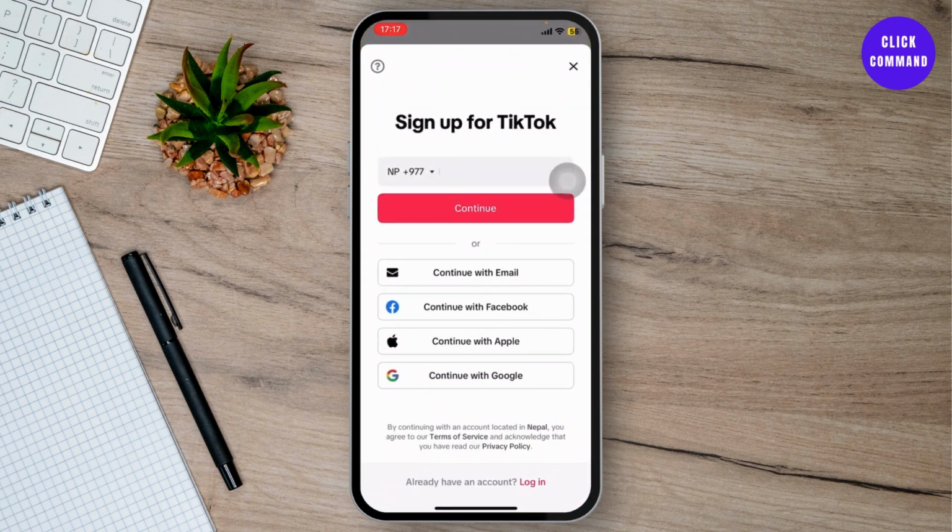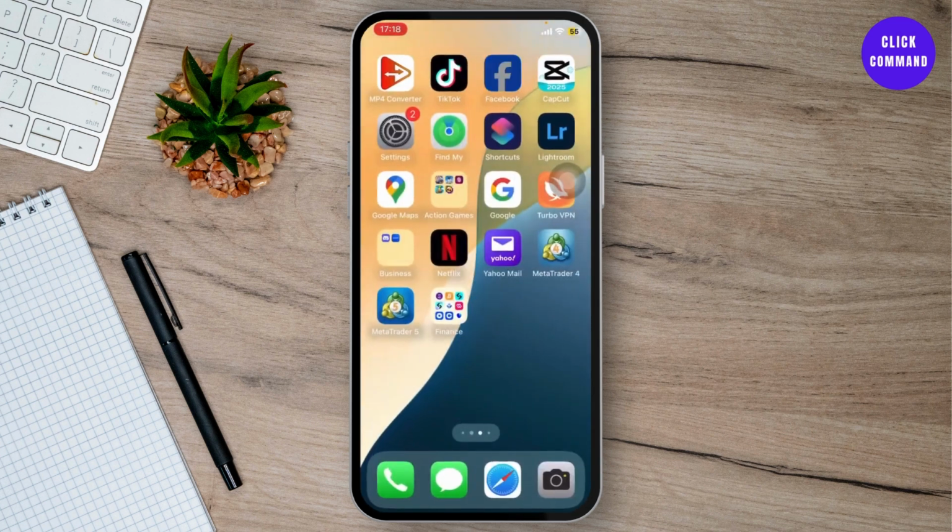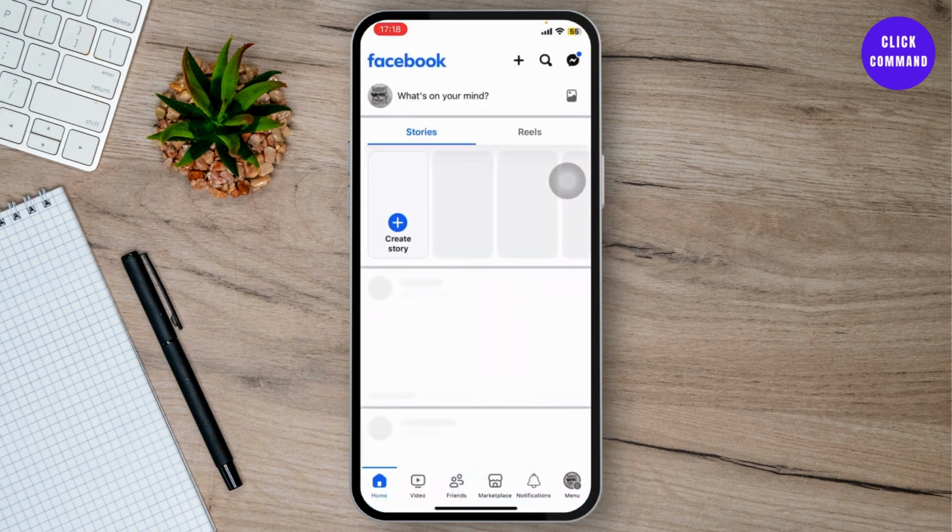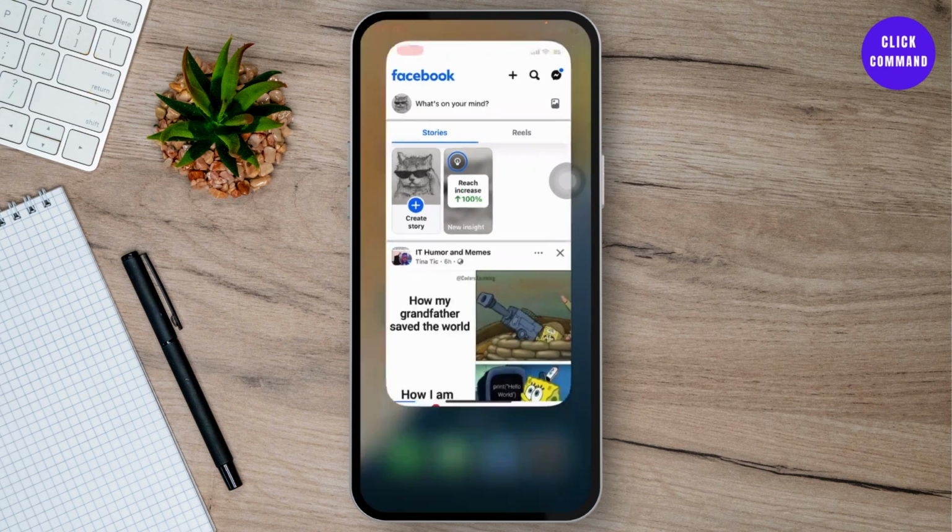Whenever you are trying to sign up or sign in on TikTok and you try to continue with Facebook, the reason that you can do that is because you have linked your Facebook with your TikTok. So make sure that you have done that previously, or you can simply tap on continue with Facebook and then start as well. For that, you will need to have the Facebook app installed, and after you've installed it, make sure that you're logged into your account as well.